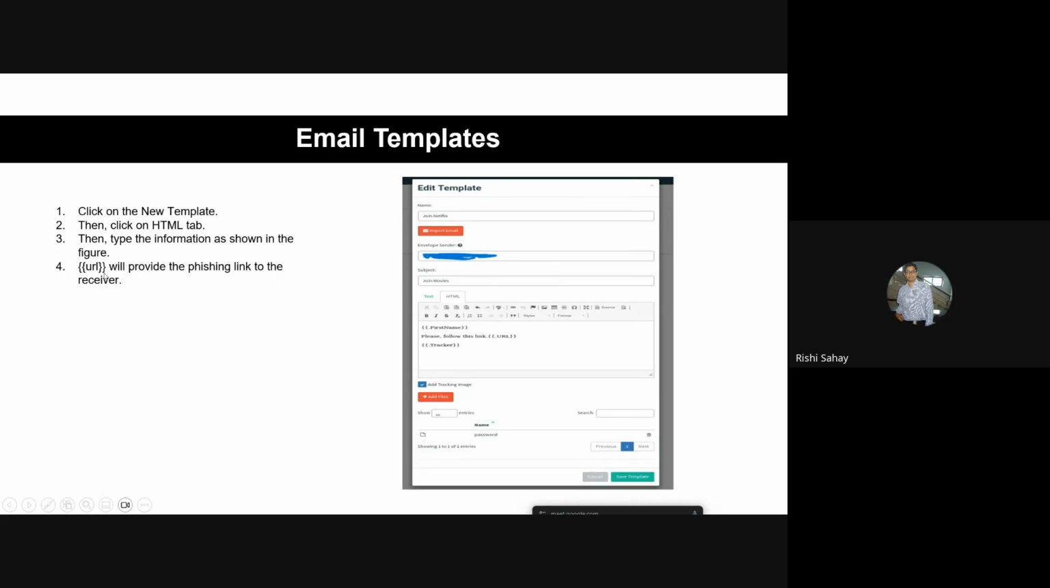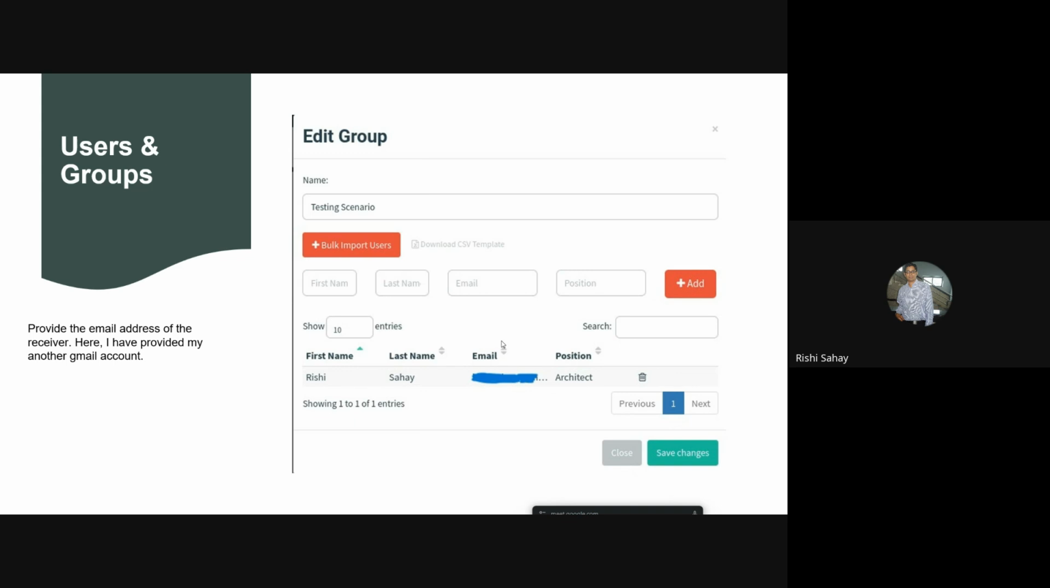And all this information is mentioned here, like URL will provide the phishing link to the receiver. This syntax that you see here, curly braces and .url, it will send the URL link to the receiver. And then you can come to the users and groups. So I would not suggest sending it to 10 to 20 people. Just try with another email account of your own, and you can name it testing scenario. And then this is the email address of the receiver, and you can mention anything like position, and then just make sure to save the changes here.